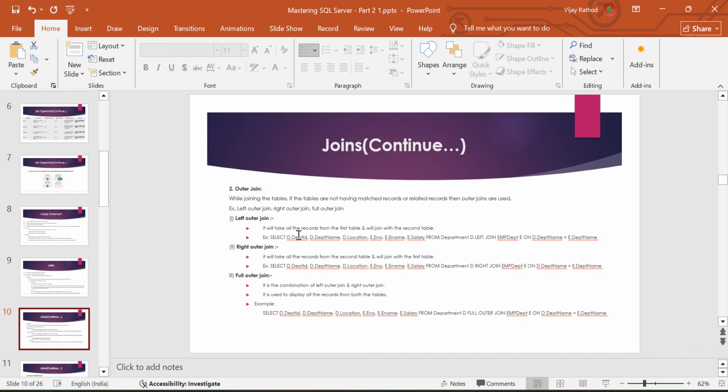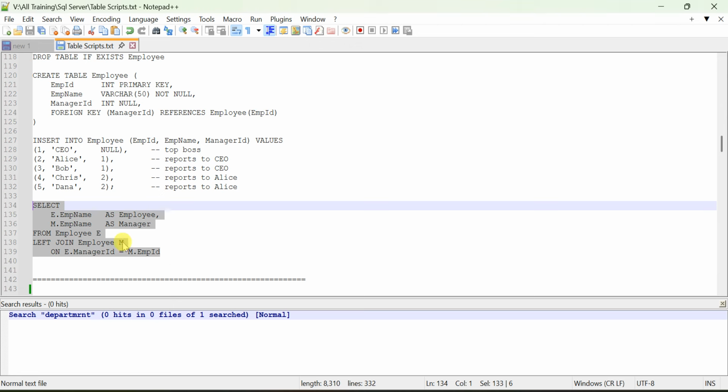Now the second join type is the outer join. So while joining the tables, if the tables are not having matched records or related records, then outer joins are used. There are different types of outer joins, which are the left outer join, right outer join, and the full outer join. So left outer join, it will take all the records from the first table and will join with the matching record of the second table. So let's have the real-time example of left outer join.